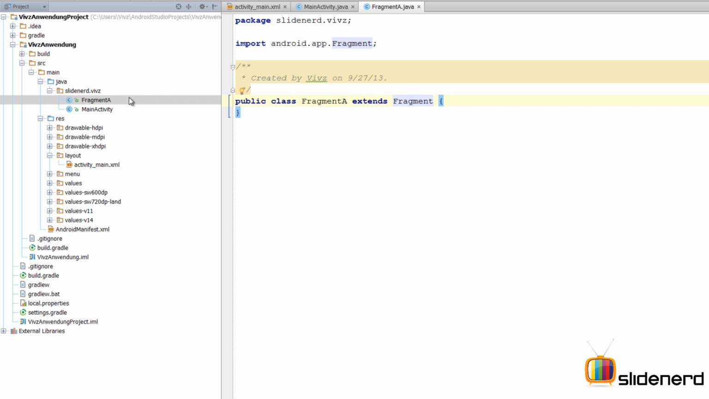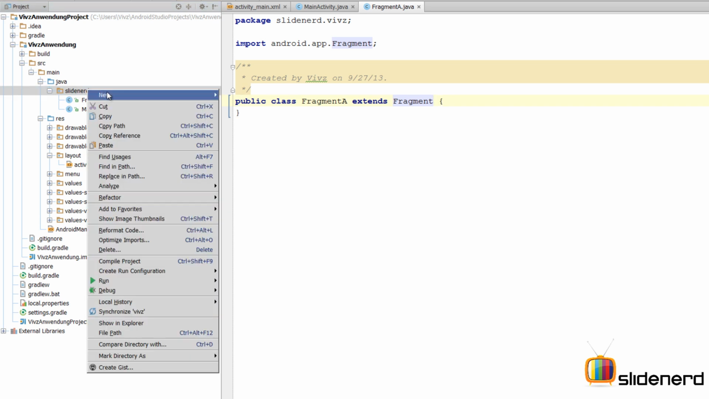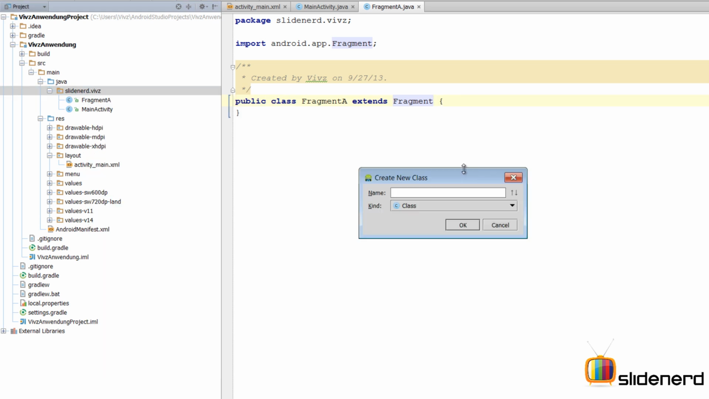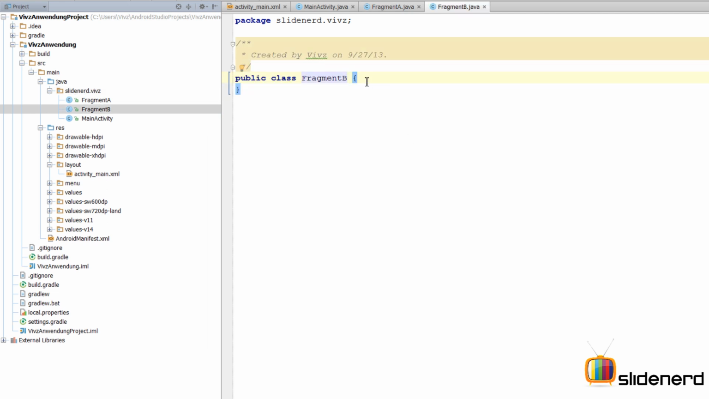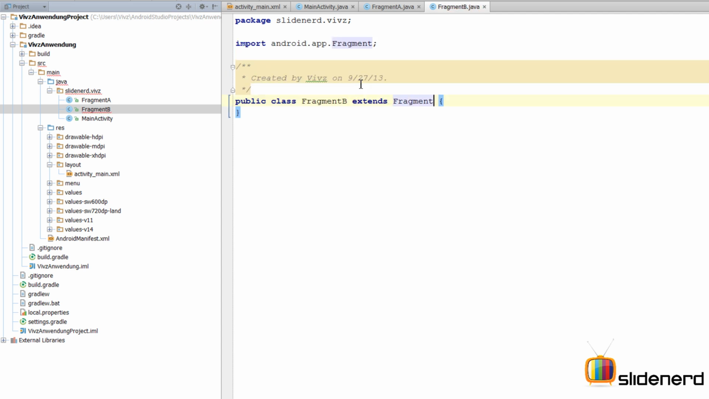Same way, let's create another one. Go to the package, right click, new Java class, say fragment B, click OK, and there is fragment B, which is a plain Java class, extends, and I go fragment here, and that makes it a fragment. But creating a Java class is not enough. We need to also define how it looks, and that's done in XML.